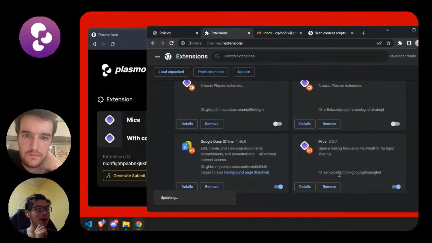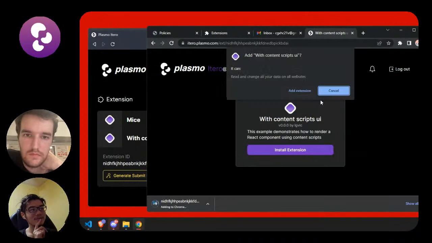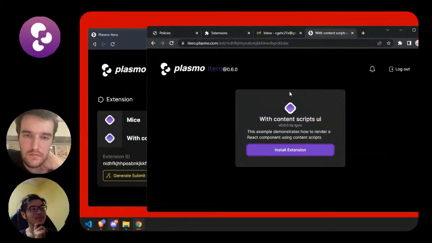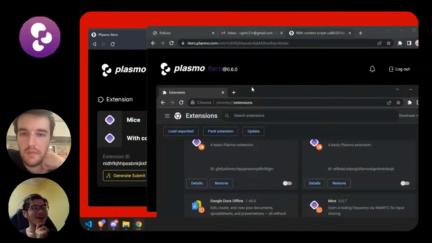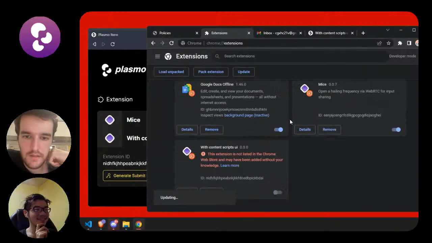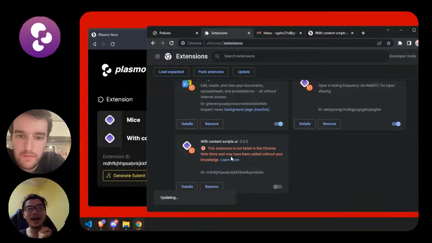Right now I have Mice. It's saying it's not from the Chrome Web Store, but it actually is enabled with the toggle, right? If I try to install the extension, maybe the policy was actually set, right? Oh no! There it is. The extension is not listed, and because the policy is not unlocked, it is disabled.